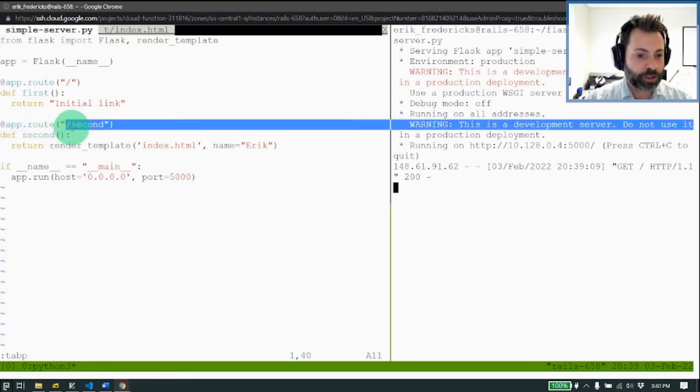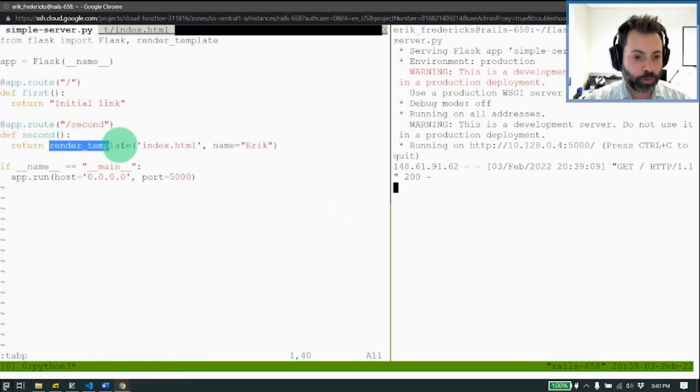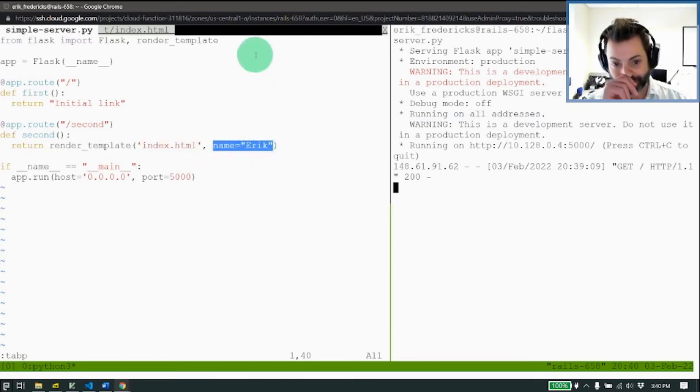Anyway, so our function here is second. So we're going to return a render template, and we're going to say, grab me index.html, and I'm passing in a variable here. Now, I could pass in as many variables as I want. I could have the variable name be a part of our route here and just pass it in as a variable in the function parameter.